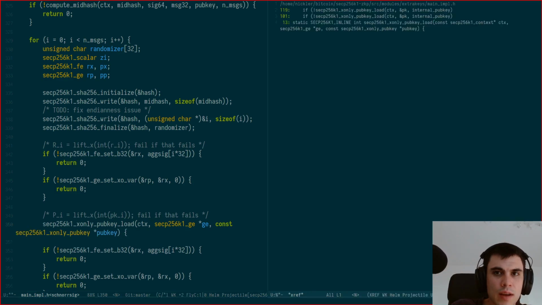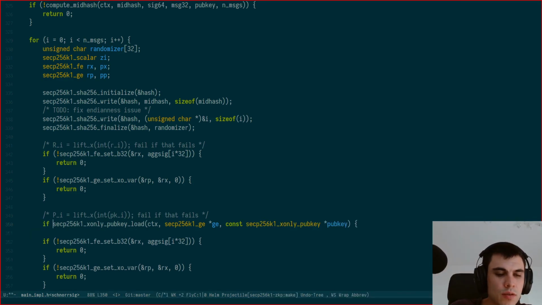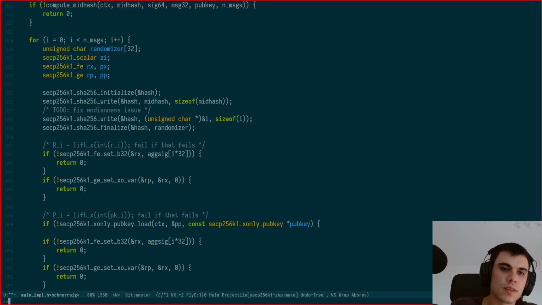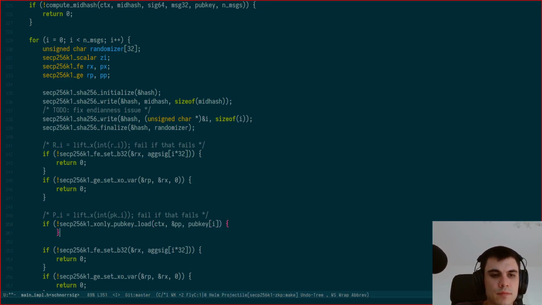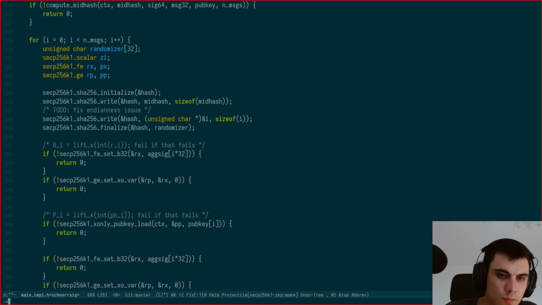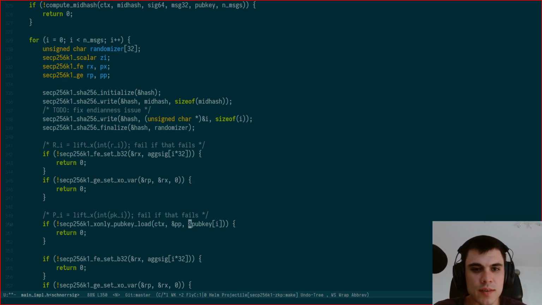It takes a CTX, so I suppose it can fail. So we need to check that it doesn't. Really? Can you check? I think it fails if the pub key is all zeroed. Oh, yeah. So we write the result in PP, and our pub key is pub key I. Comment isn't really accurate. And we don't need PX anymore.